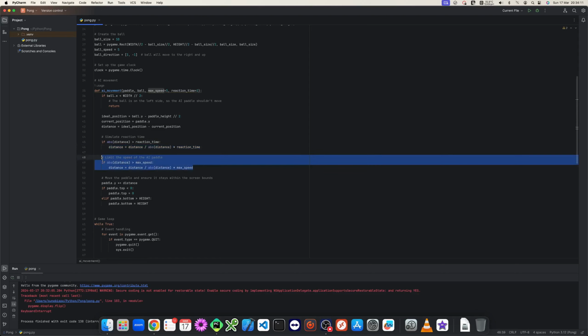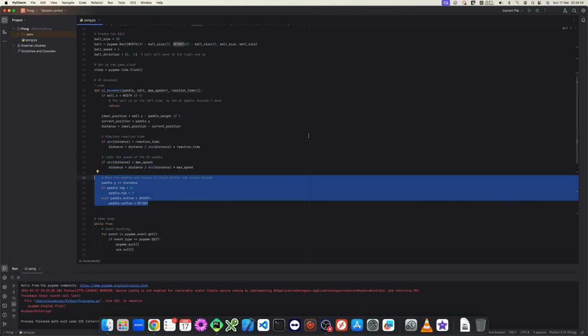Again, we're going to be doing the same thing to limit the speed of the AI. We're going to see if the distance is also greater than the max speed. In that case, we are also going to be changing the distance to make the AI slower. And of course, we'll also be checking if it's inside the bounds of the screen.